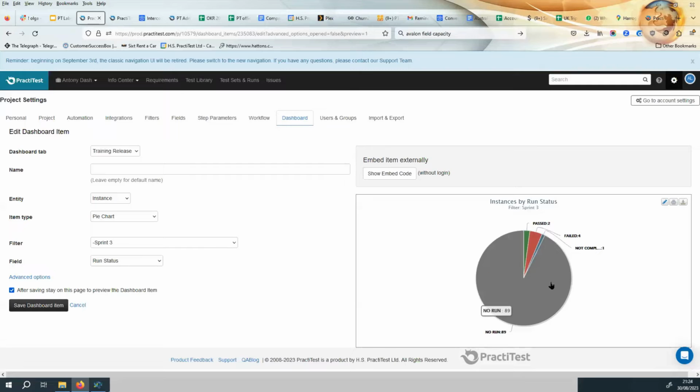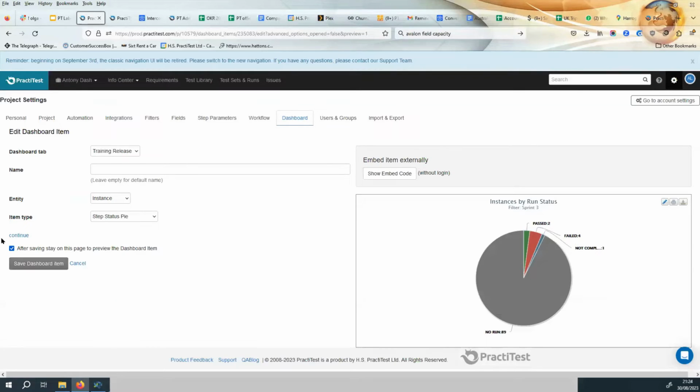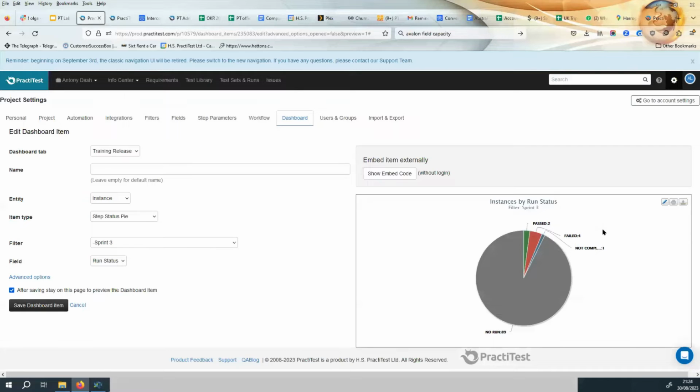So what I could do is I could do 2 graphs together. I've got here for the whole test, but I could also do a step status test graph, which will show me all of the steps. So if you look here, I've got twice as many failed as passed over here. If I now go to run status and click save now based on a step status pie, let's see what happens. And you can see now that I've got 3 failed and 2 passed. So I've got closer to an equal number now.